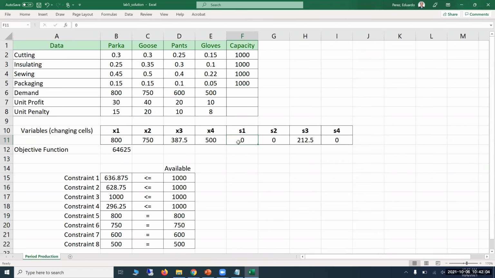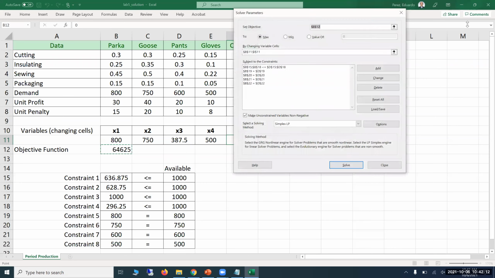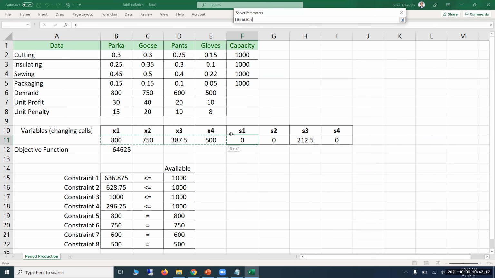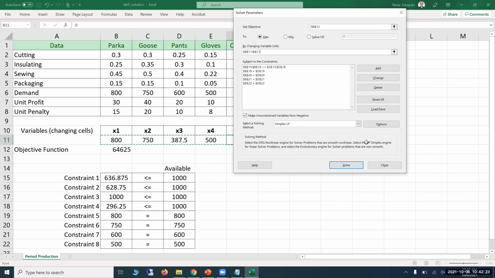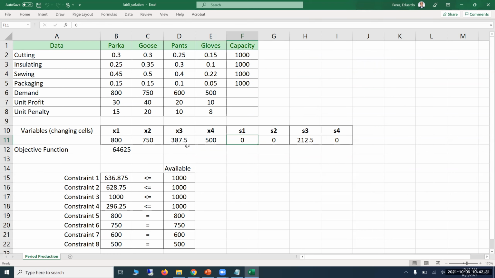Because I got different, so I'm trying to figure out. Okay, yes. So basically, when you look at the solver and you look at the changing cells, I'm selecting them all from x1 to s4. Okay, now I got it. Now I got the same answer. I'm just trying to see where I was. Yes. So remember, if they're considered decision variables, they need to be treated as a changing cell. Okay. So let's look at the OpenSolver.